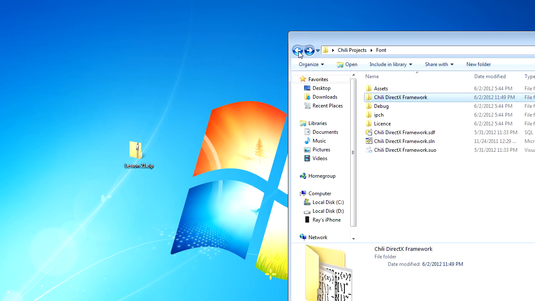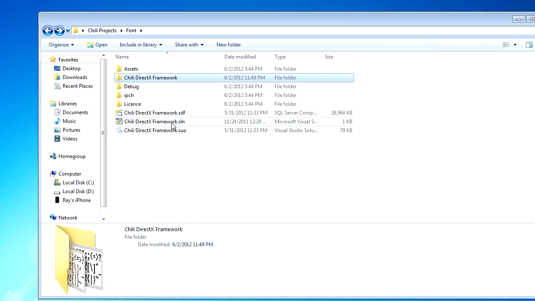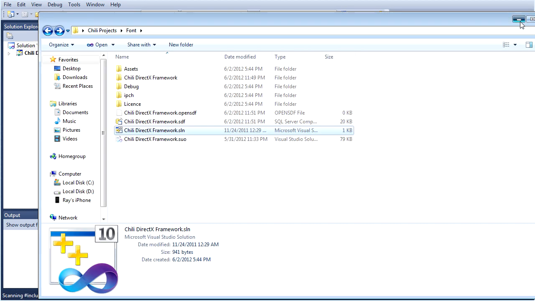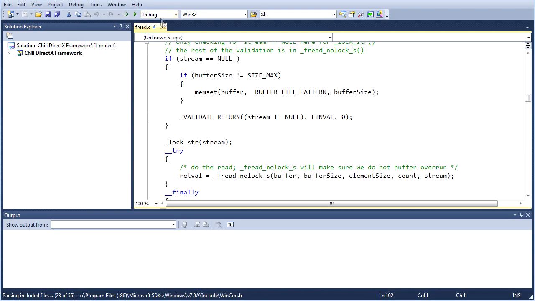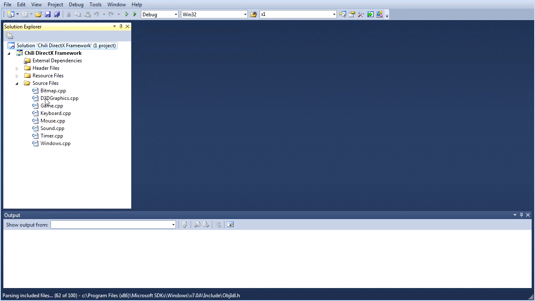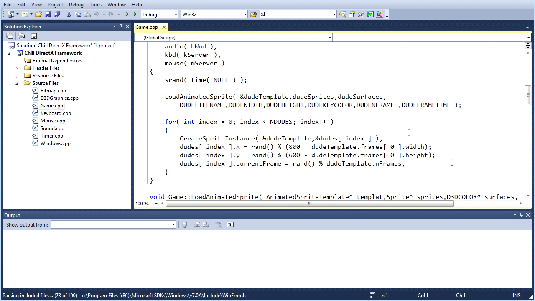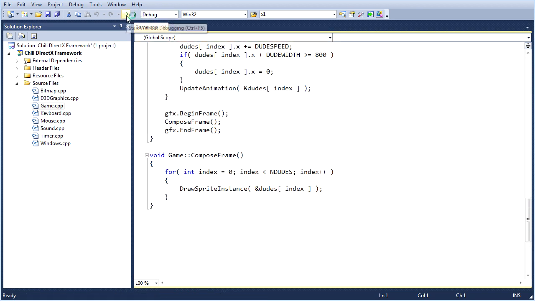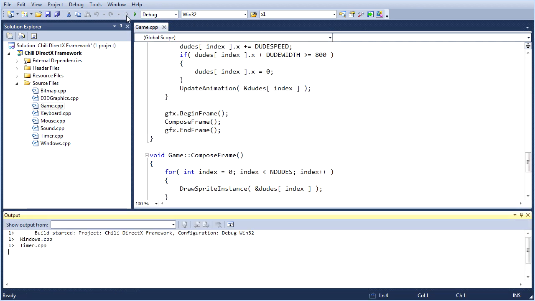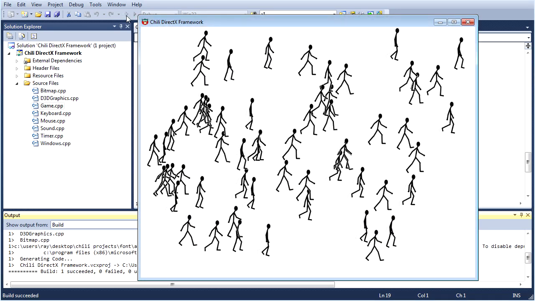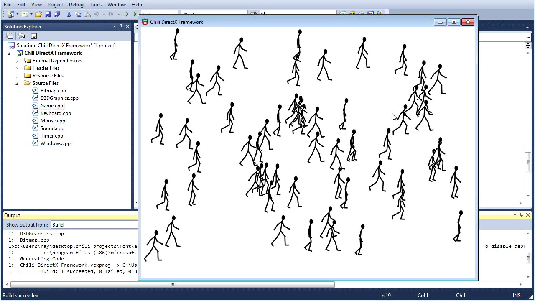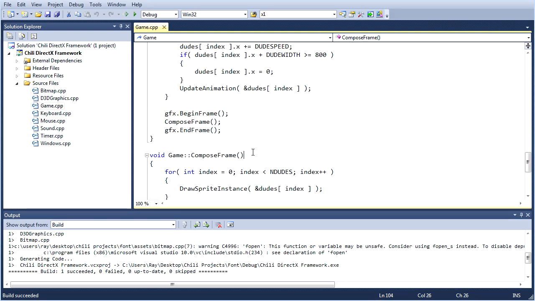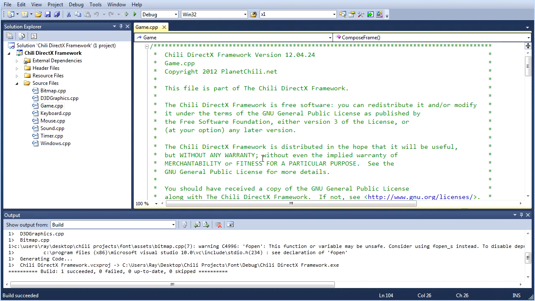So let's open her up. Good, that's lined up with my recording window. Very nice. Alright, we'll get rid of that. Alright. So we have our walking dude demo here. Very nice. And we want text.